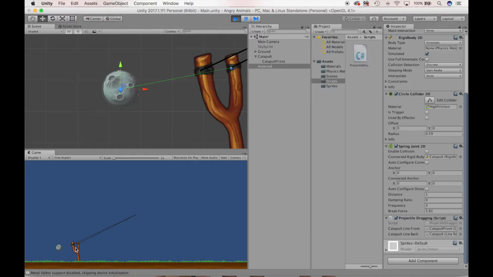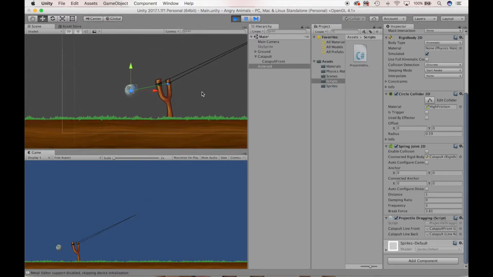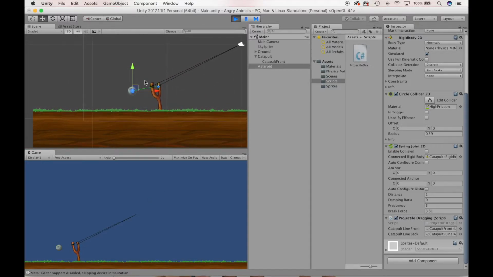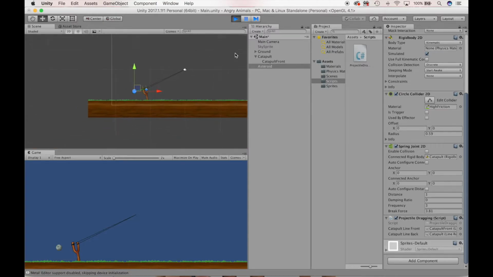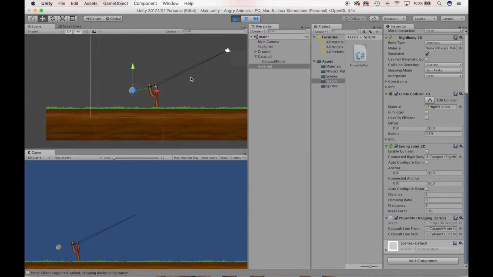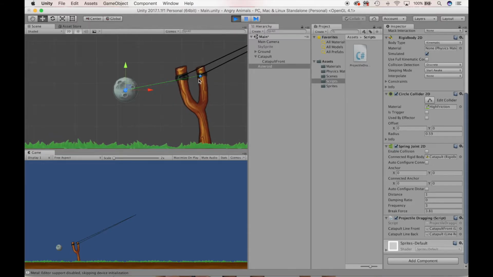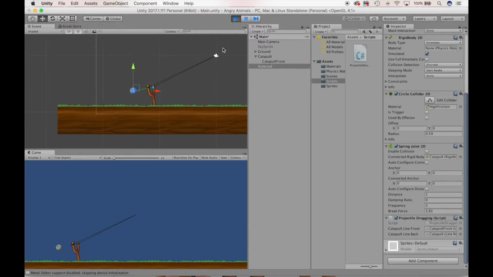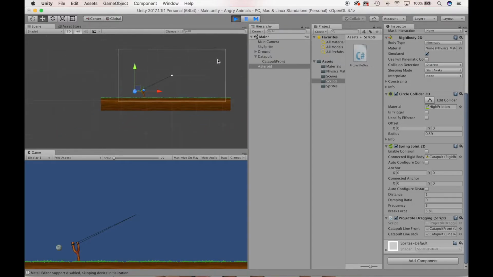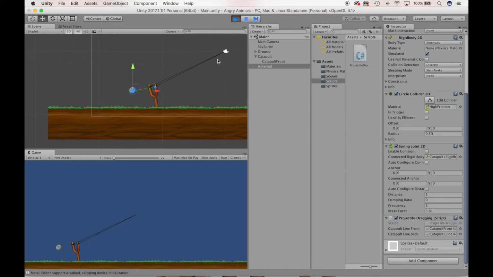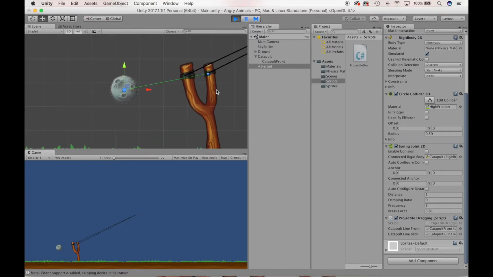Oh, look at this. Okay, well, first of all, you'll notice that our line renderer is extending out to the center of the scene, and that's what happens by default. We've got our position 0 set up, but we don't have our position 1 set up, and so it's going to draw to the center of the scene. That's the default location.